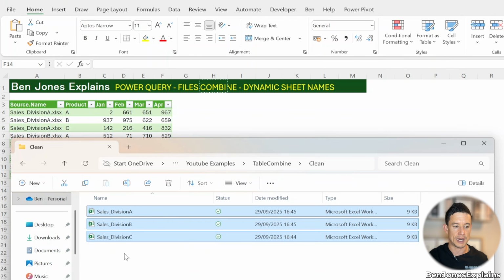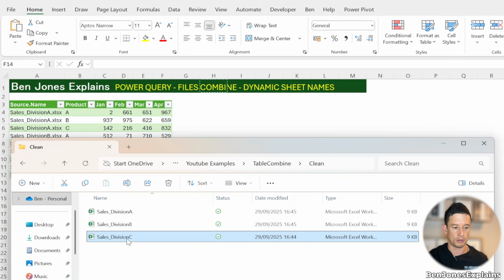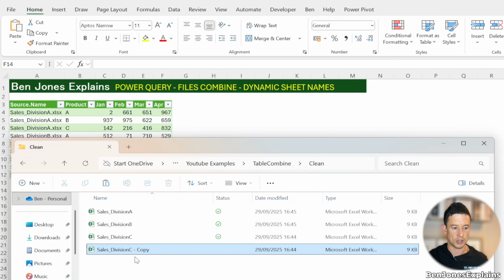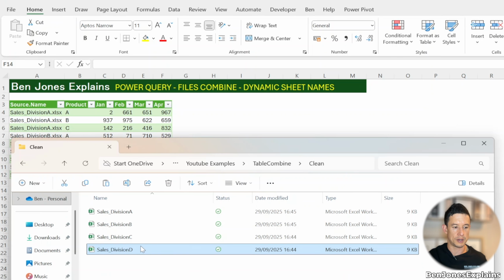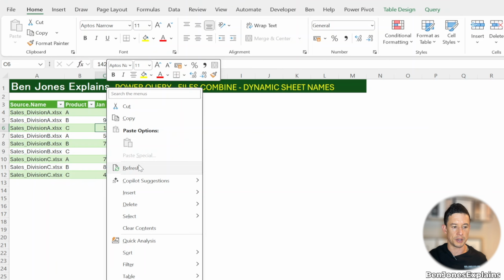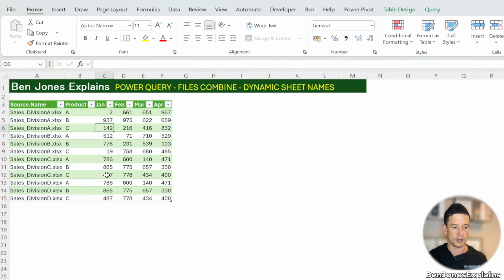The beauty of this now is it's fully dynamic. So if we were to copy sales division C, I'm just going to call that division D. So now we've got 4 files within that folder. I'm going to right click on my table and we're going to click refresh. That's going to refresh the query, and you can see we instantly get the output of that additional workbook that's been added into that folder.